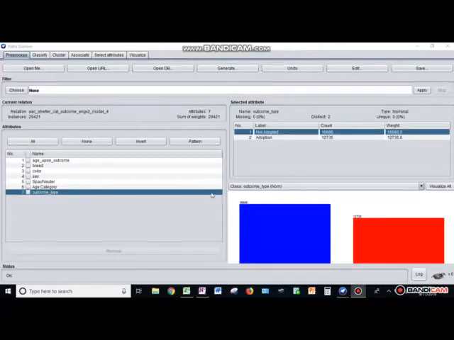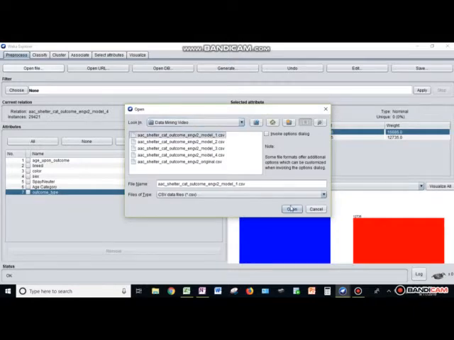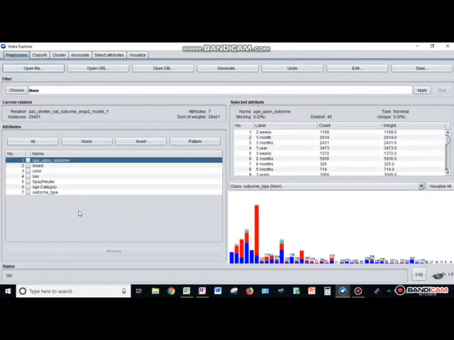Assuming you have Weka open, navigate to the file that you will need. I'm going to start with Model 1. And this data is original other than some cleansing that I had to do.